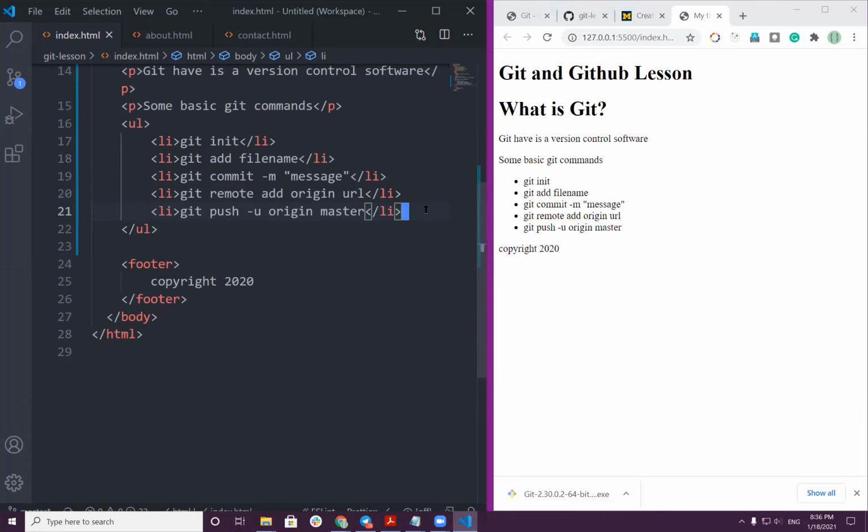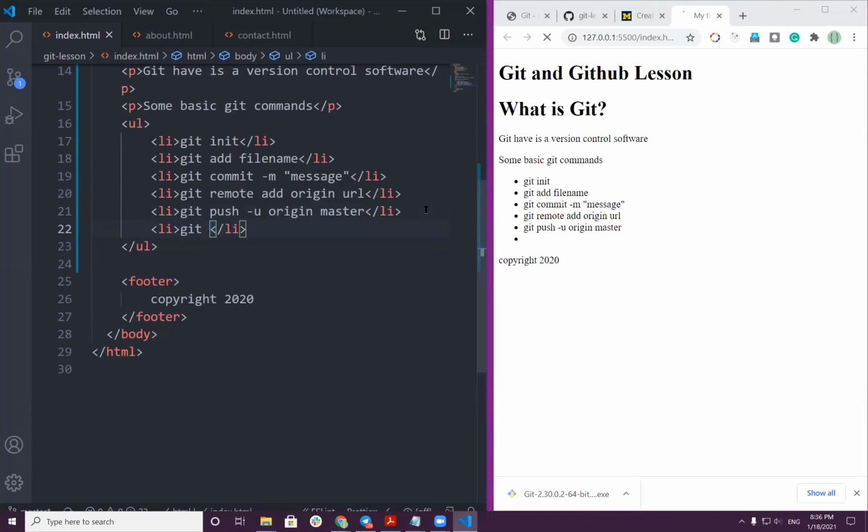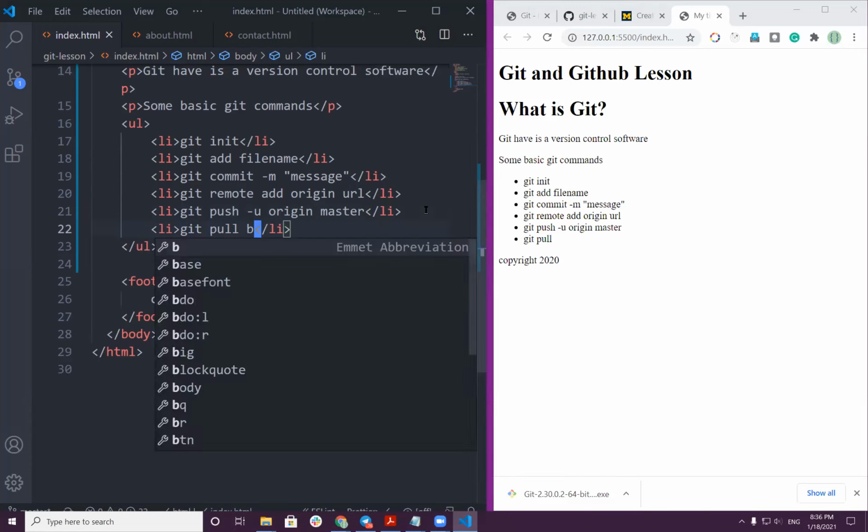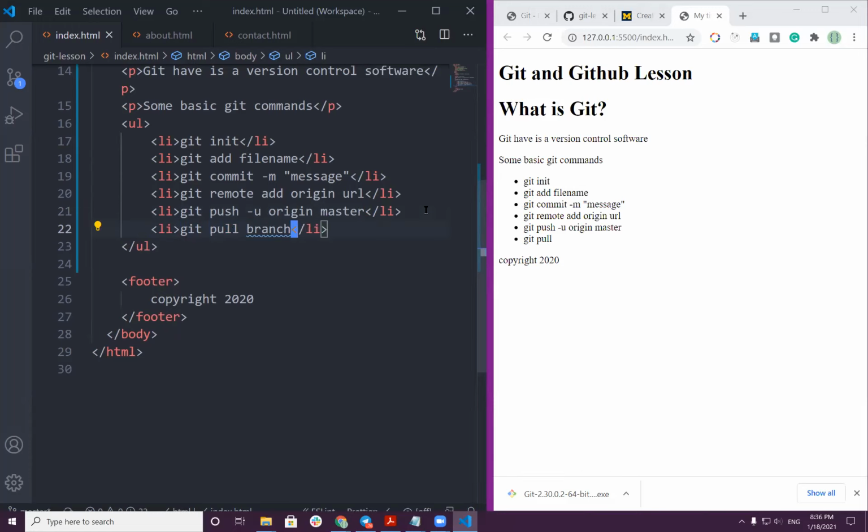And then actually, if you made something from the GitHub itself, you can update the local by doing what? Pull. Yes, we can pull and make them similar. So sometimes if you have a different branch, you may go git pull branch name.